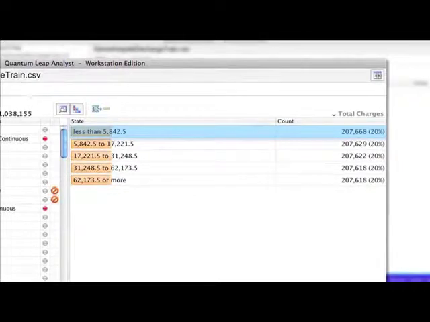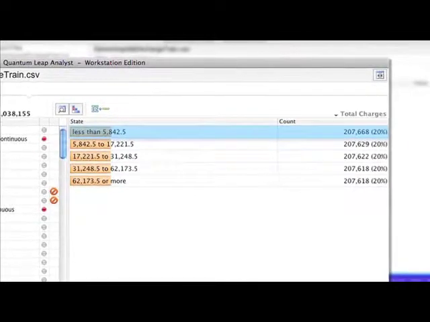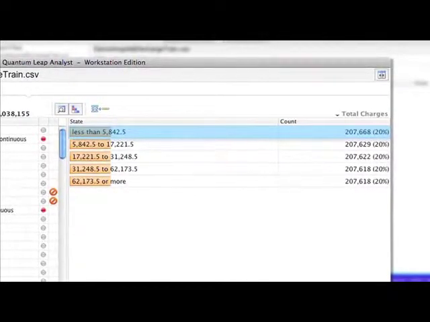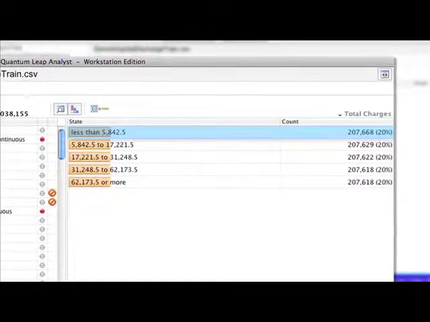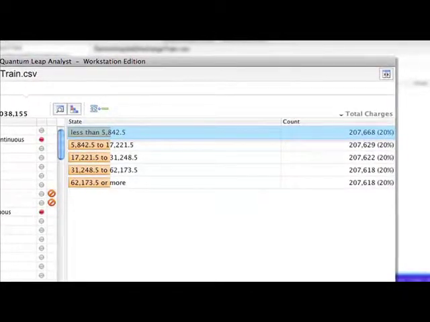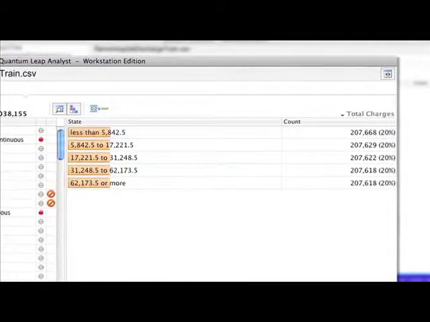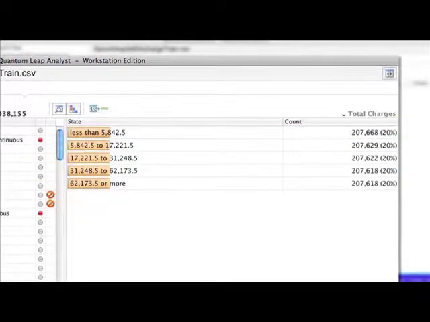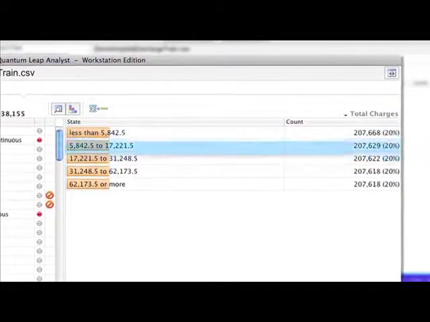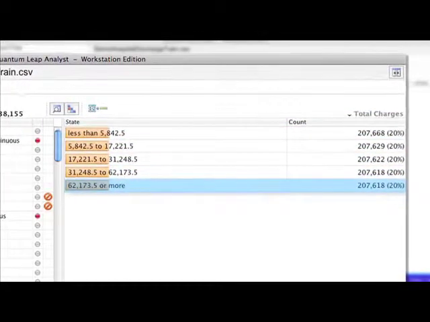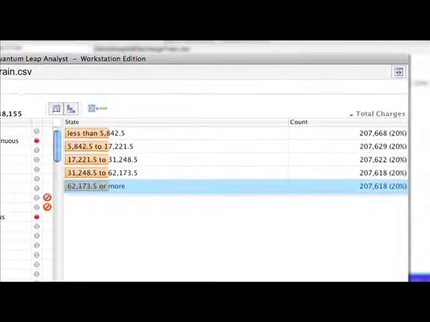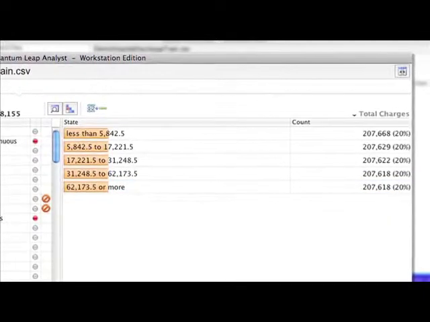For example, in the first bucket, patients paid less than $5,842.50. The exact number of patients paying this dollar range is 207,668. As you can see, the 20% of the patients paying the highest amount is $62,173.50 or more. If you don't like the generated buckets, you can design your own.